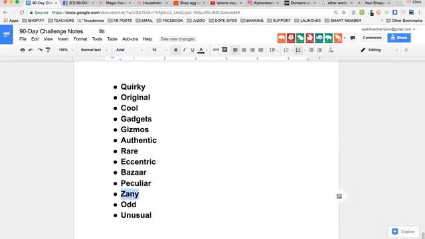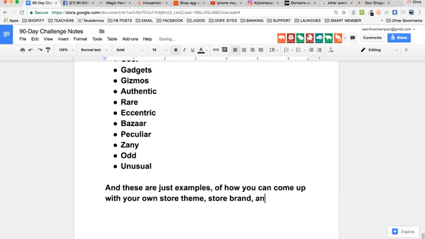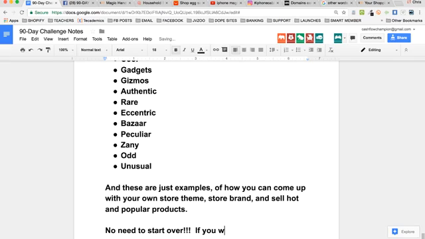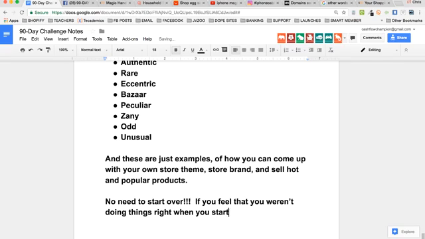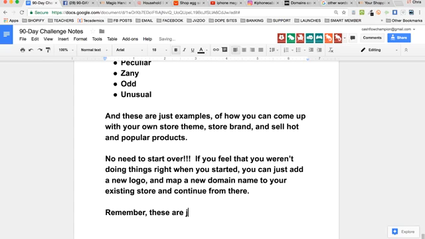So, let's see. And these are just examples of how you can come up with your own store theme, store brand, and sell hot and popular products. Okay? There's no need to start over. If you feel that you weren't doing things right when you started, you can just add a new logo and map a new domain name to your existing store and continue from there. Remember, these are just ideas.